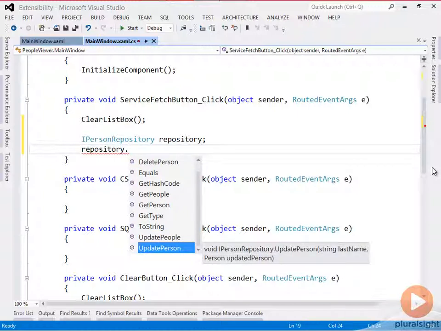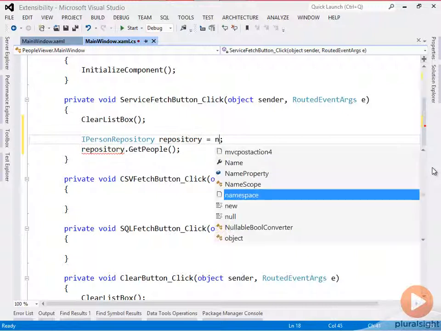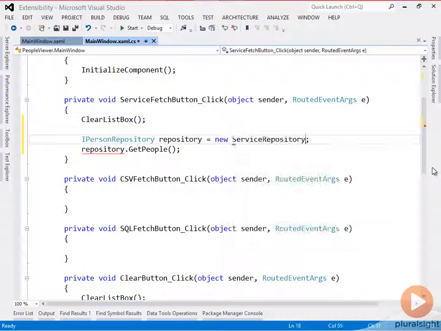And the other members that we see in here, just like we were looking at before, these are members of the object class. So that means we can call repository.GetPeople. Now notice I'm not referencing any concrete type here. I'm just referencing the interface. Now I do need to assign this to something, so we'll assign this to a new ServiceRepository. So that will get us an instance of our repository interface.